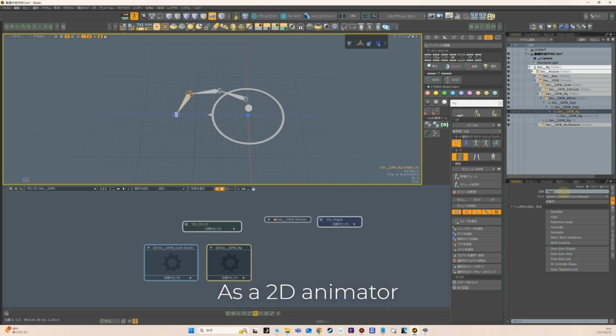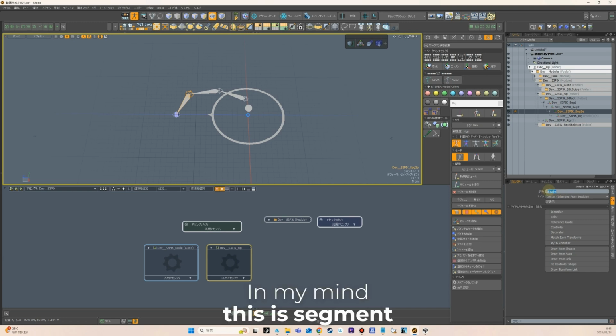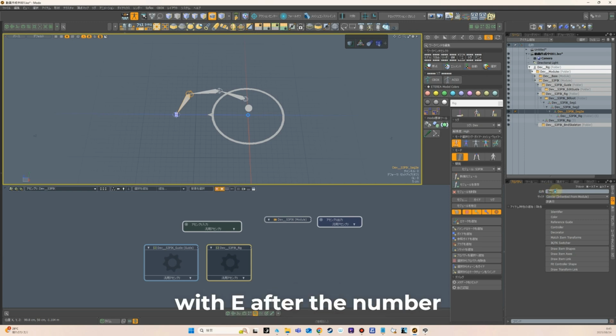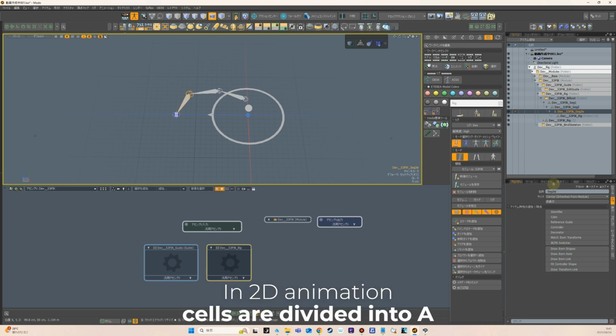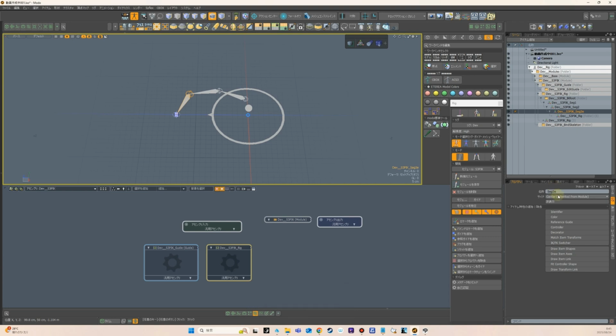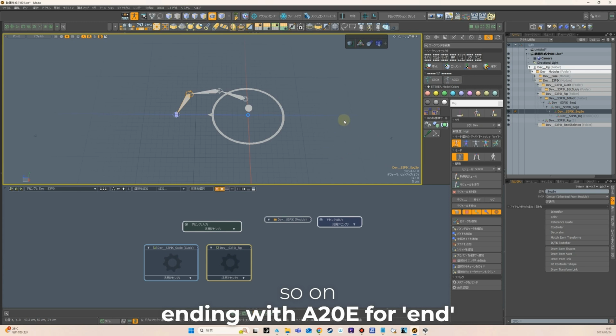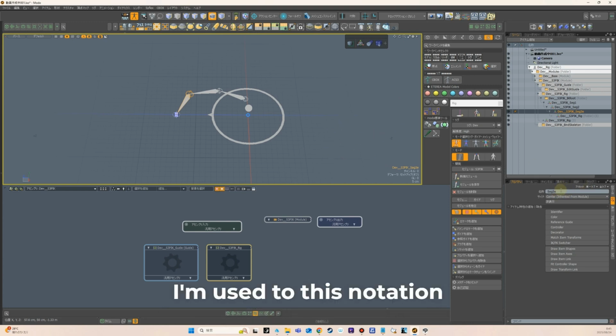as a 2D animator, I'm used to seeing this kind of notation. In my mind, this is segment 3E, meaning end with E after the number. In 2D animation, cells are divided into A, B, C, and so on. If A has 20 frames, it's A1, A2, A3, and so on, ending with A20E for end. I'm used to this notation, so instead of using tip, I went with segment 3E.